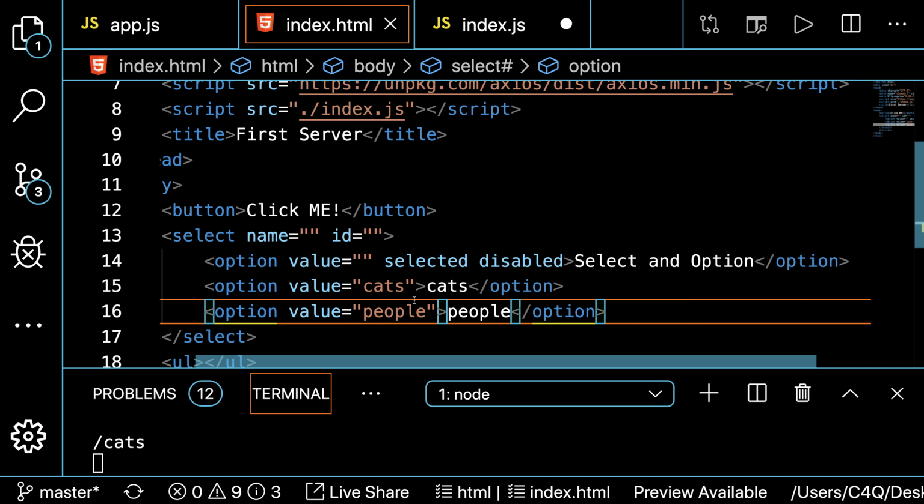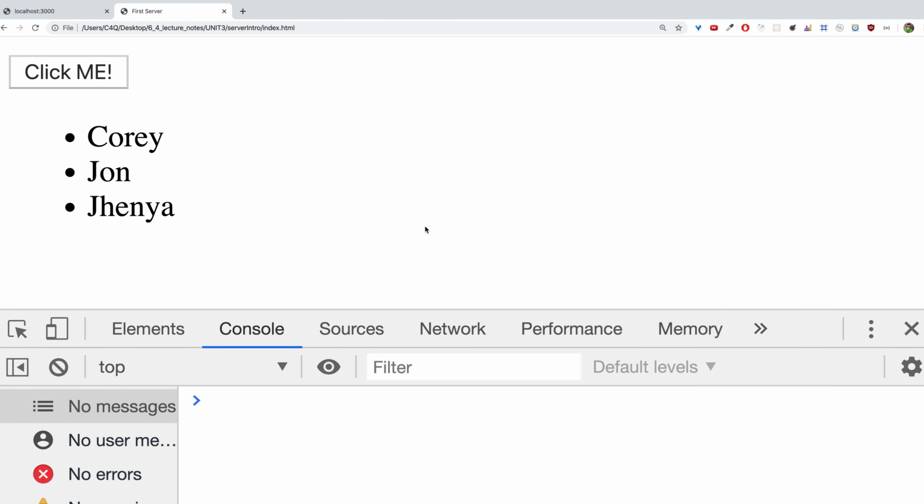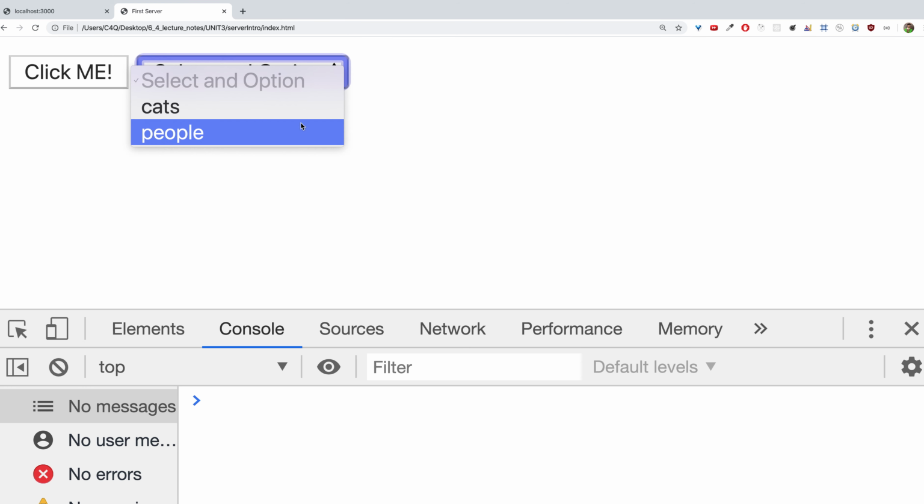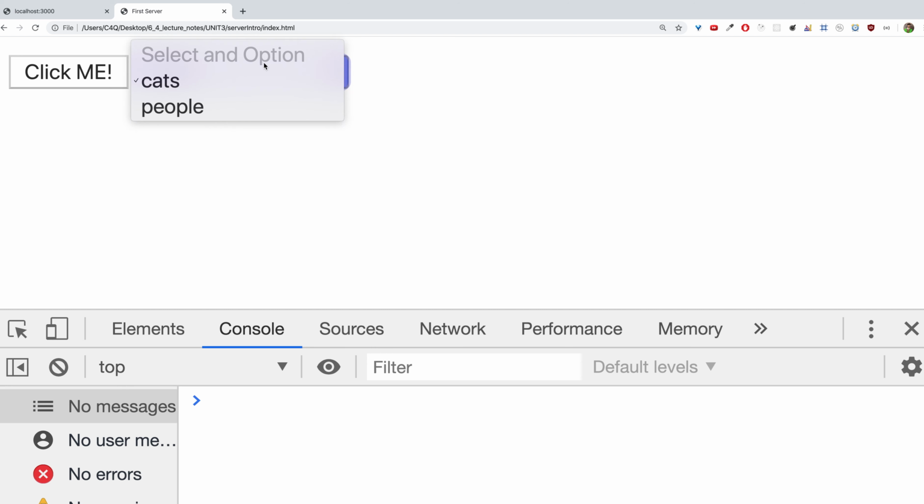Right? Let's go back to our HTML and check to see that that looks correct. So we'll go here. We have our select option. We have cats and people. And I'm able to select an option. Great. So that looks good.